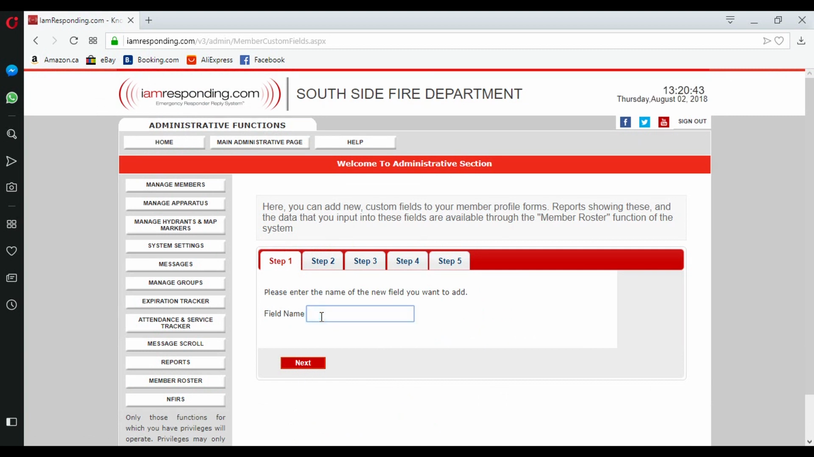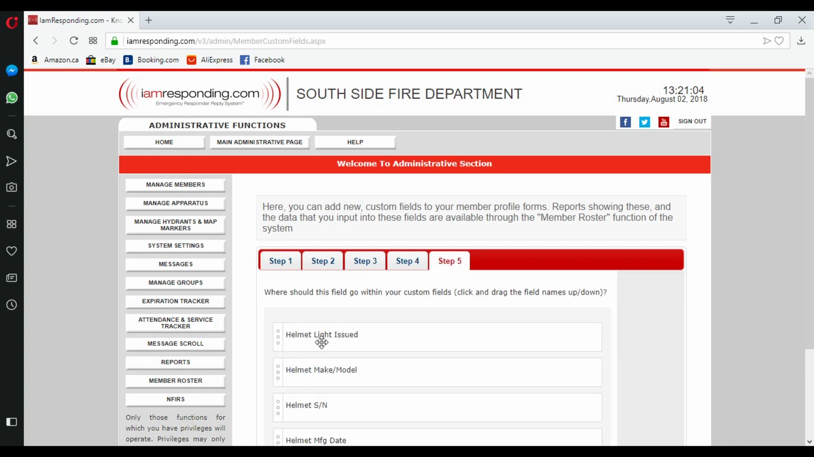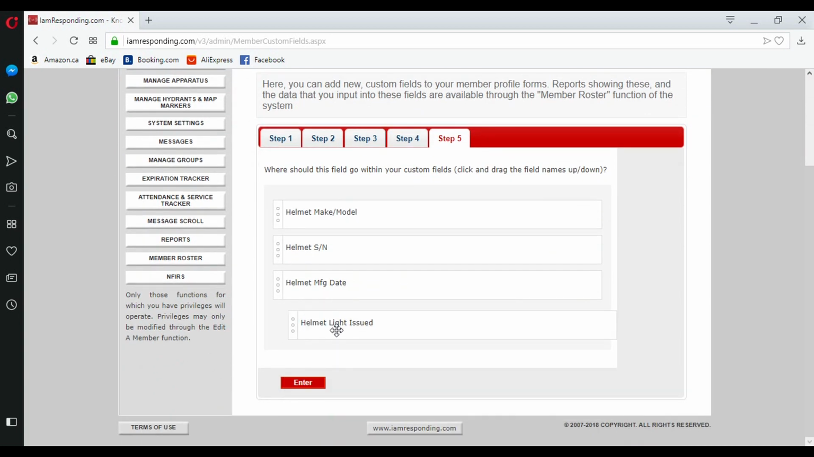So let's say helmet light. Was a helmet light issued? Now you can put make, model, whatever, or you can just hit yes or no. Helmet light issued. Next, and then you simply select yes or no buttons. Hit next, next, and next. And then helmet light issued. So that's your basics on how to do it.